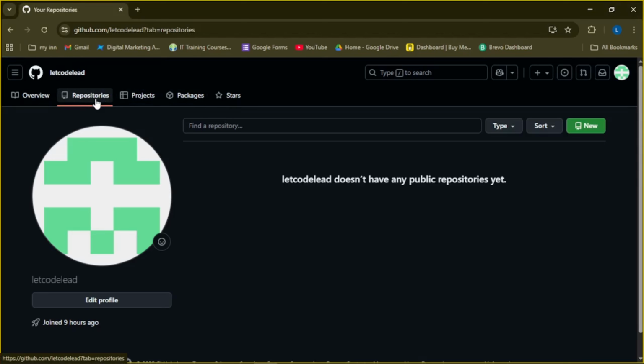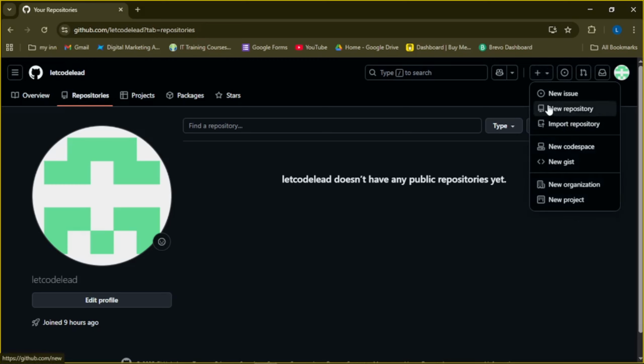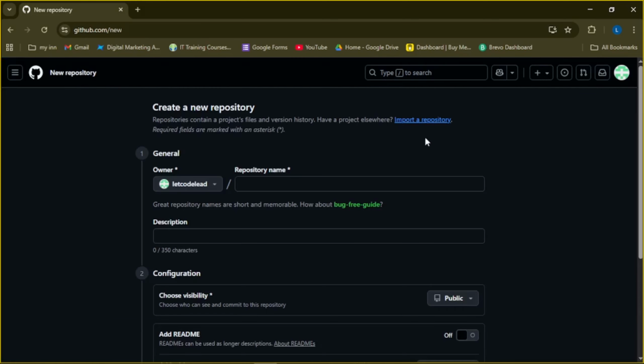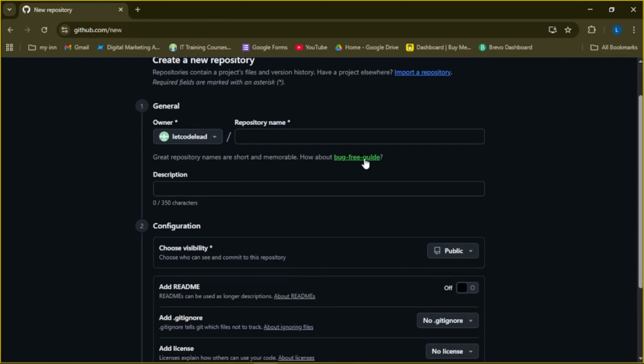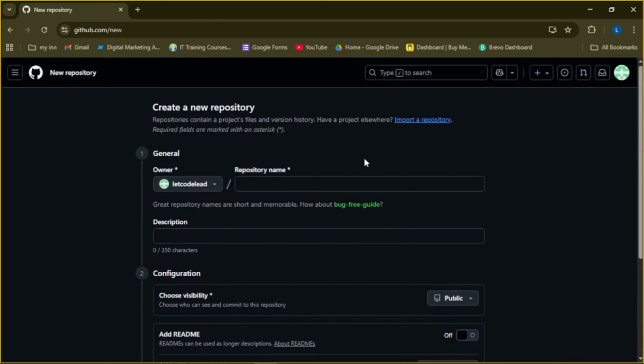When you click on repositories, you have the option to create a new repository. You can click on New, or also the plus icon here, and choose New repository. It will bring you to this particular page, where you just have to create a repository name, a name that has never existed before.